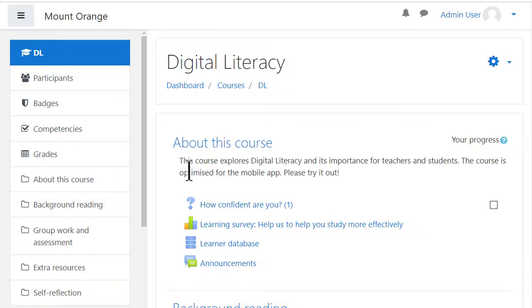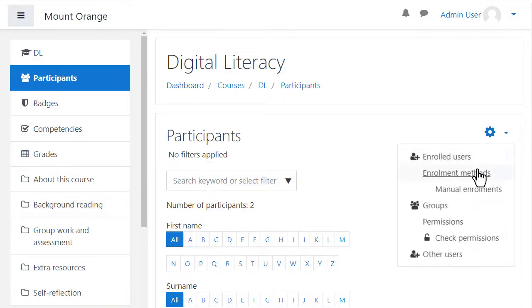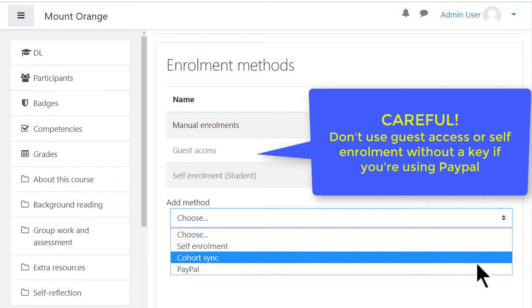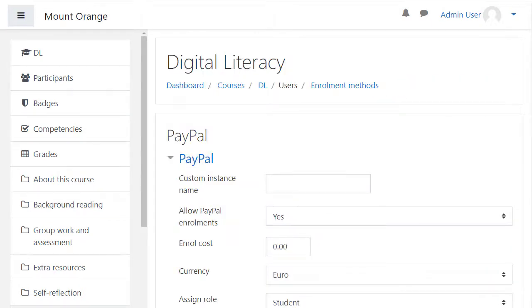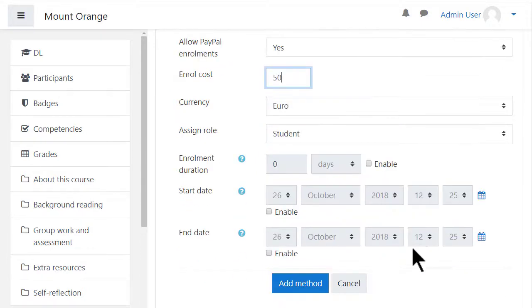In the course, click the Participants link on the left, and then from the gear icon, click Enrolment Methods. From the Add Method drop-down, select PayPal. You can then, if needed, customize your settings to your preferences, for instance, the cost. Click the Add Method button and you're ready to accept payments.